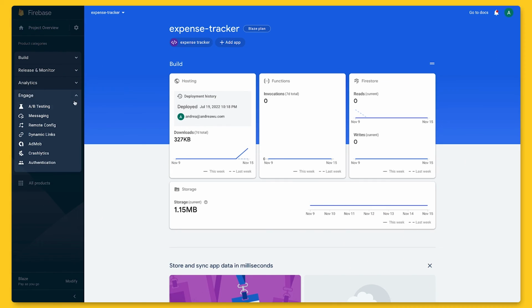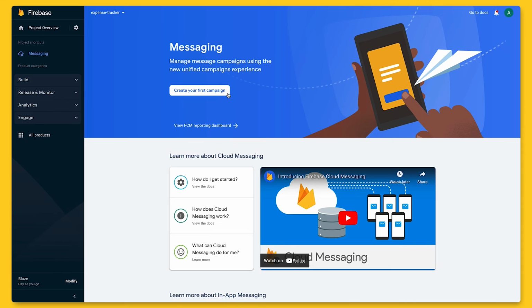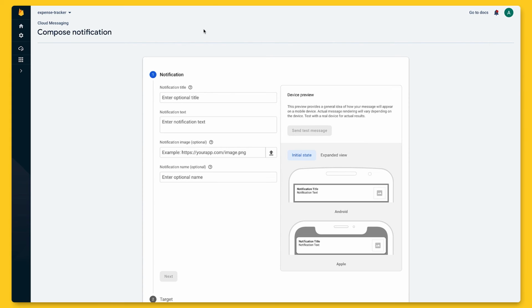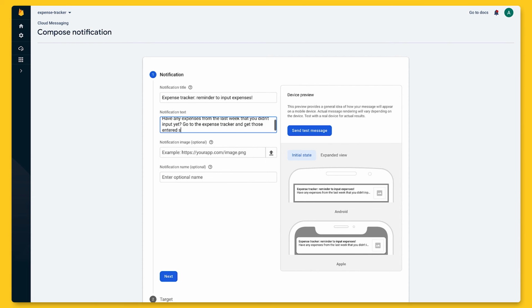You'll see Messaging. Let's go ahead and click on Create First Campaign. We're going to send notification messages, so let's choose that and click Create. We'll need to fill out some fields here, so for the notification title, let's put in Expense Tracker, Reminder to Input Expenses. In the notification text, we can say, have any expenses from the last week that you didn't input yet? Go to the expense tracker and get those entered so you have a complete view of your expenses.